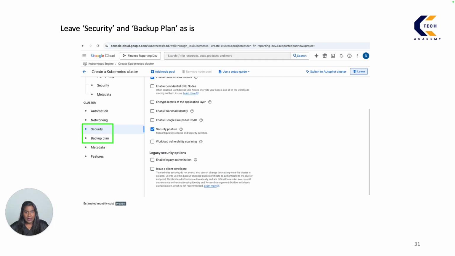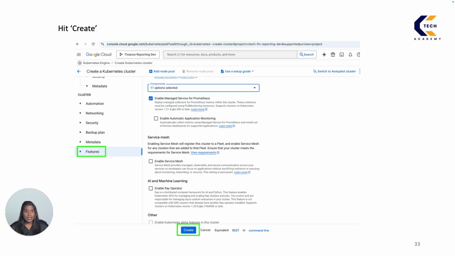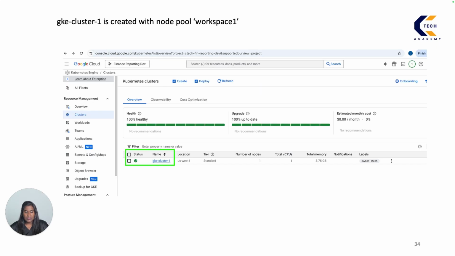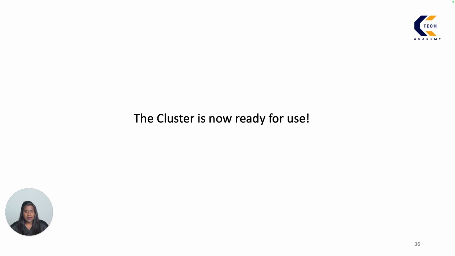Leave Security and Backup Plan as is. Provide the metadata for your cluster. In this case, I'm giving the label key owner and value ctech, which is my organization name. And next, hit Create. As you can see, your cluster is created with node pool Workspace 1. Now your cluster is ready for use.